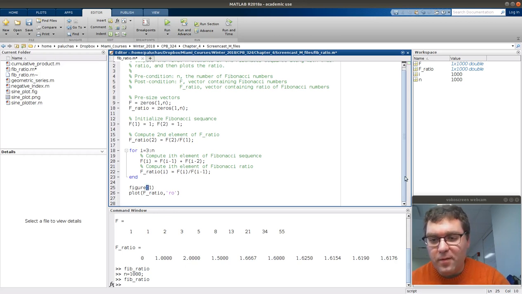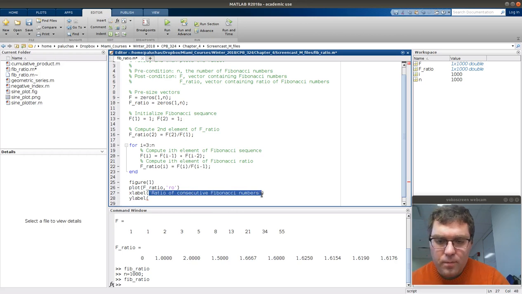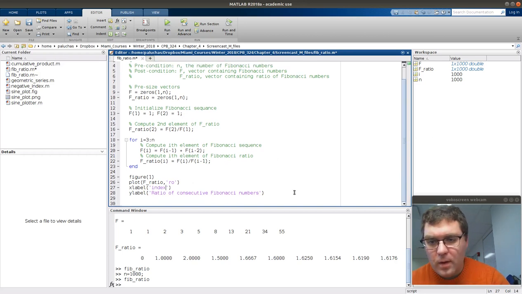Okay, so if I want to plot my first figure window, this fib ratio, which would be figure 1, plot, and then if I want to add titles, the title would be ratio of consecutive Fibonacci numbers. Okay, cool. Well, the Y label would actually be the ratio. The X label would be the index. Okay, great.